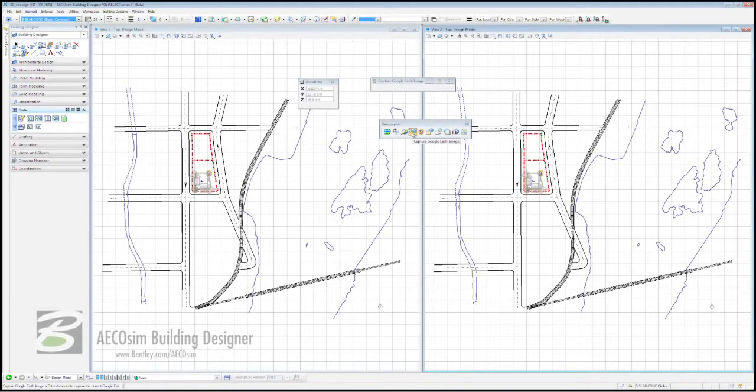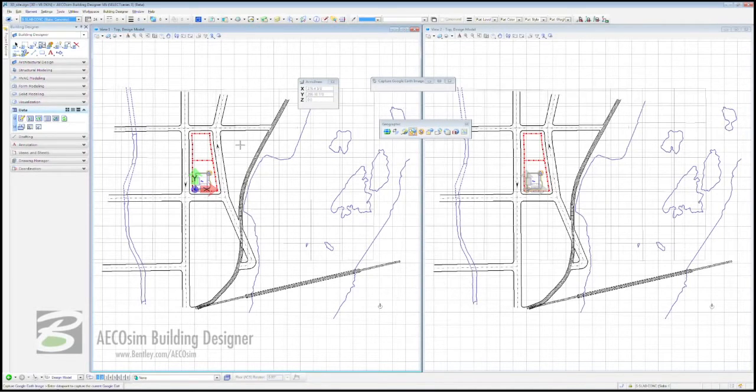Enter data point to capture the current Google Earth image. We're going to click in our left-hand view here, and then we wait while Building Designer communicates with Google Earth and extracts all the necessary data. And there we have it. It looks as though there are 2 grids.